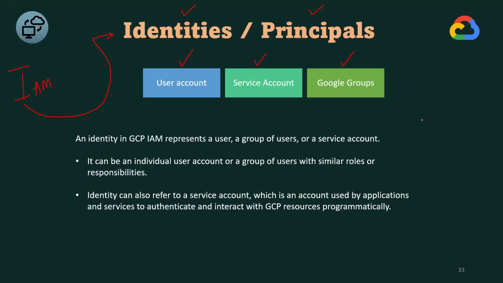An identity can be a user account, the account that we are logging into. A service account is an account of some service, and a Google group. So these are the identities and principals, sir.